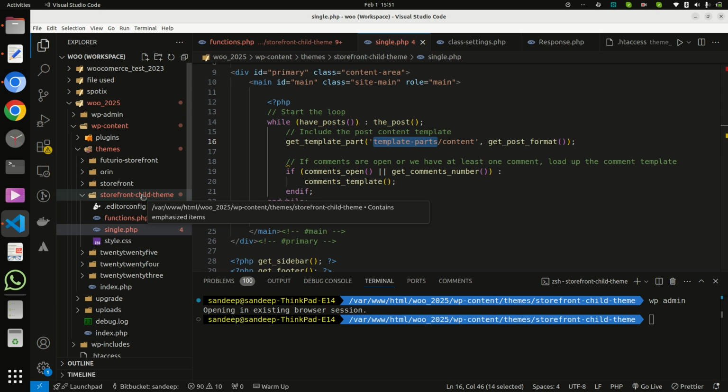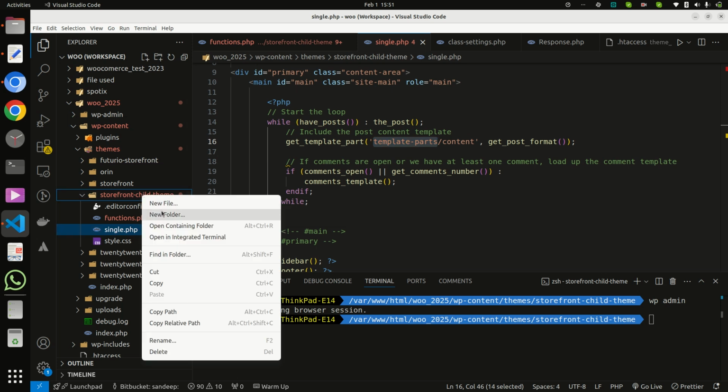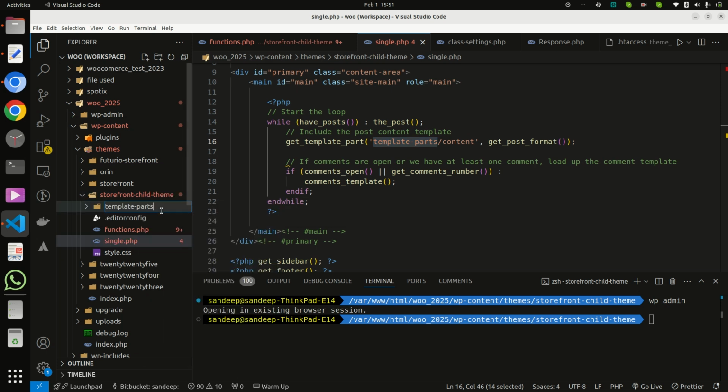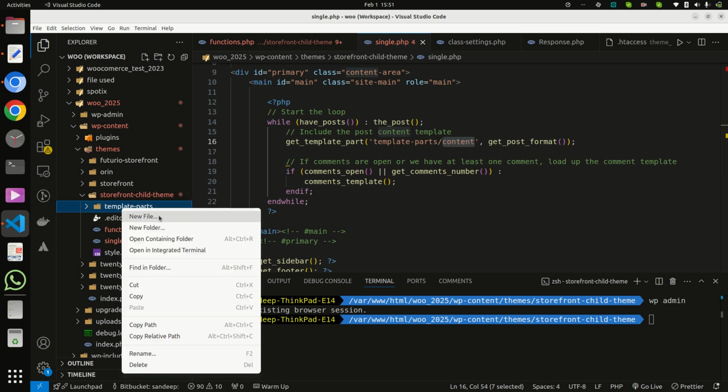So create a folder template-parts, and then create content.php.